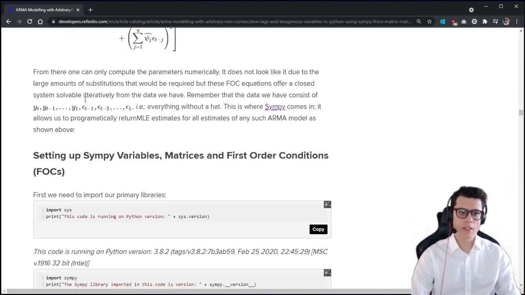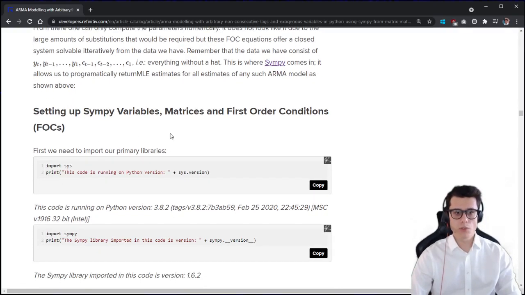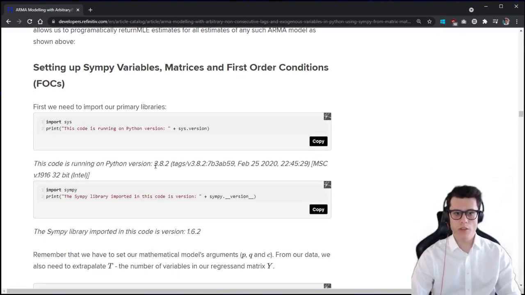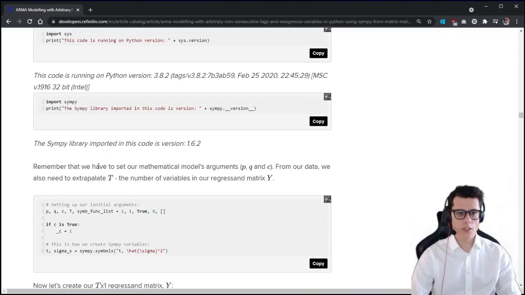So now that we have all of this, let's try and get some data and apply what we've learned today. So first of all, let's import all of our Python modules, Python libraries, I mean. So I'm just importing sys here to show you what I'm working with, so Python 3.8.2, and things as such. And then I'm using Sympy version 1.6.2.